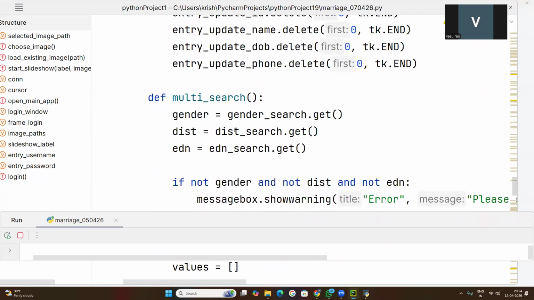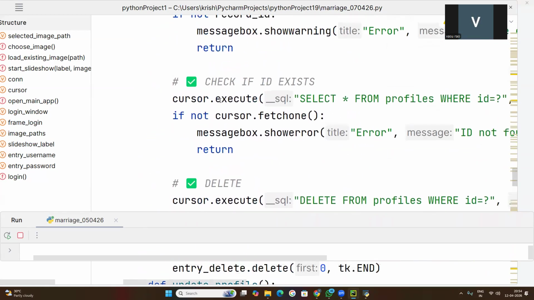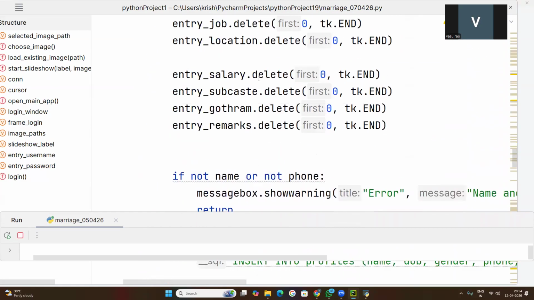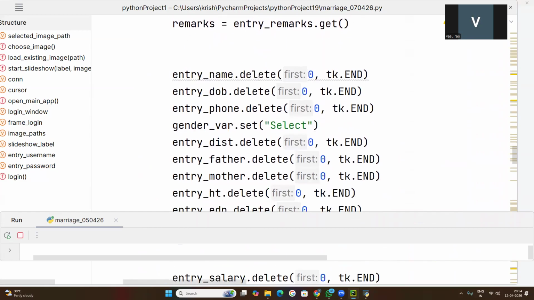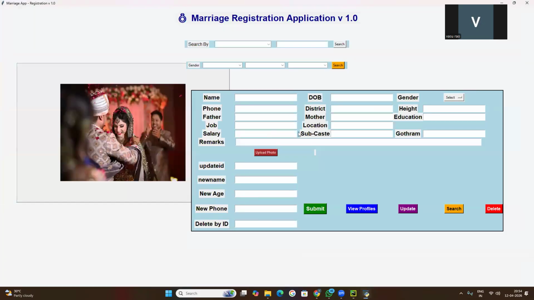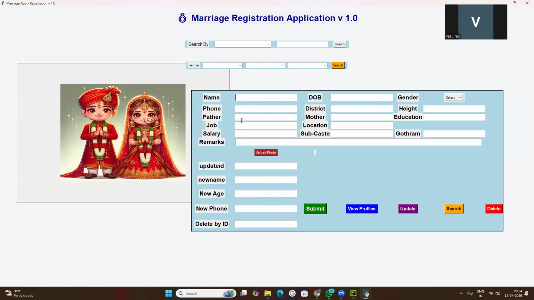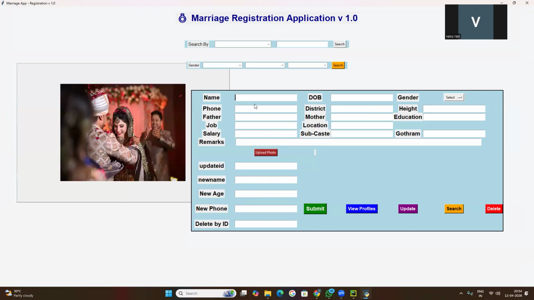From here, tk dot root dot tk, root dot. What is this code written for? To delete. Once data is entered, it will be deleted, from the 0 character to the last end character. For all text boxes, data will be deleted from every text box once submitted, and all data will be erased.